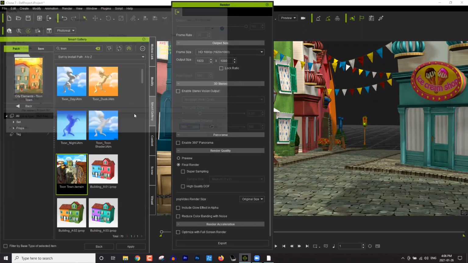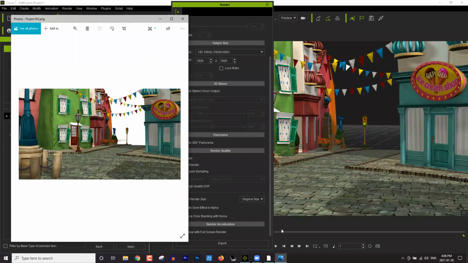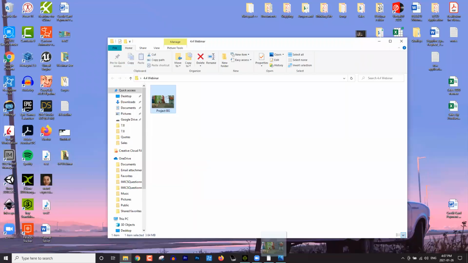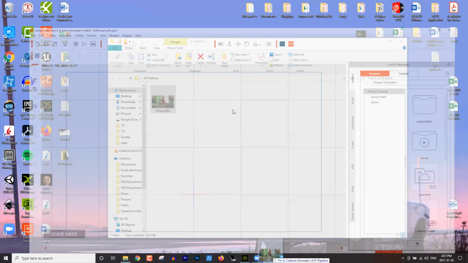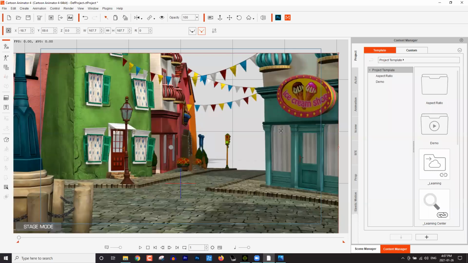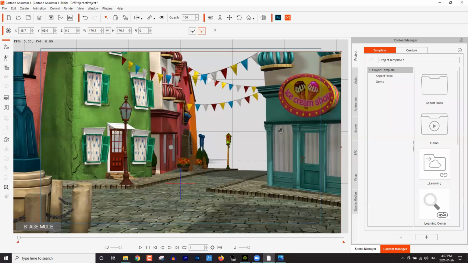Okay, so you can see the area by the flags in the background is now transparent. And if I were to import that into my Cartoon Animator project, I can simply go into my 4.4 webinar folder here, and I can just click and drag that project background into Cartoon Animator. And we can import it in various ways. I like to import it as a prop because it's the most flexible method of importing. And you can see here's our background, right? So we can just resize this to whatever we want, and then we can bring in characters. So it's really as easy as that, just to import in backgrounds.